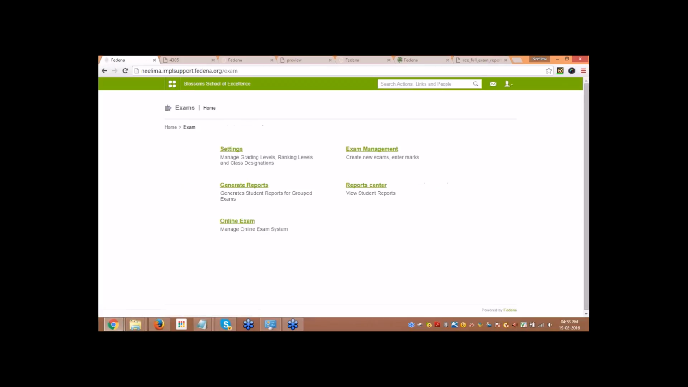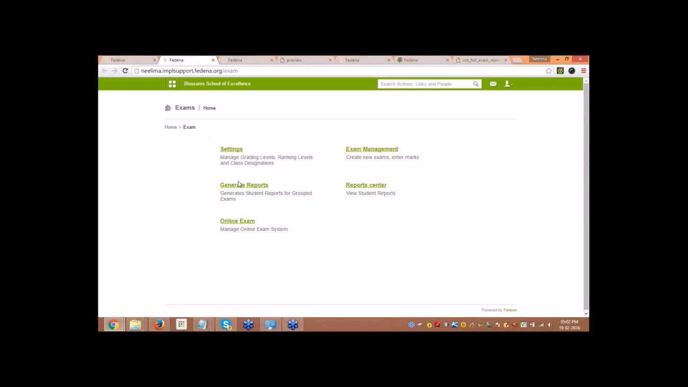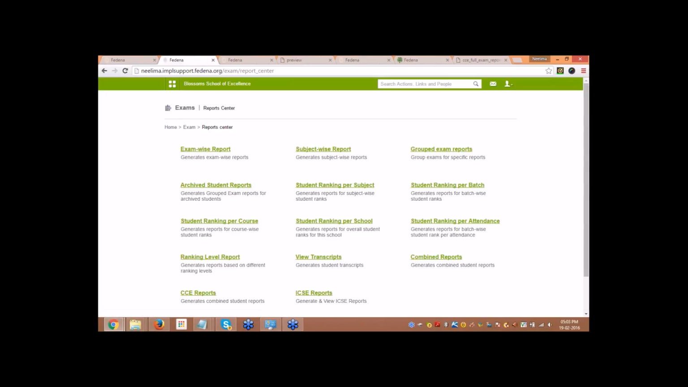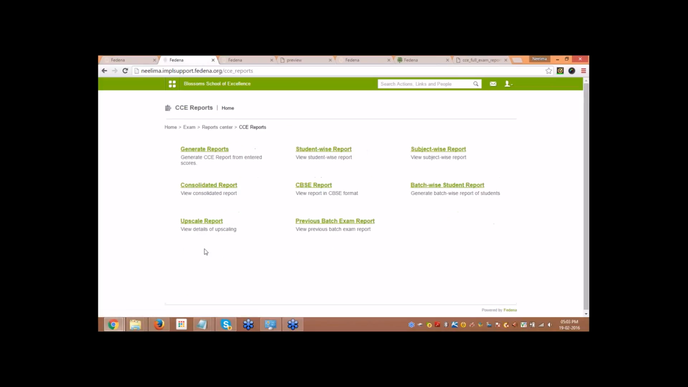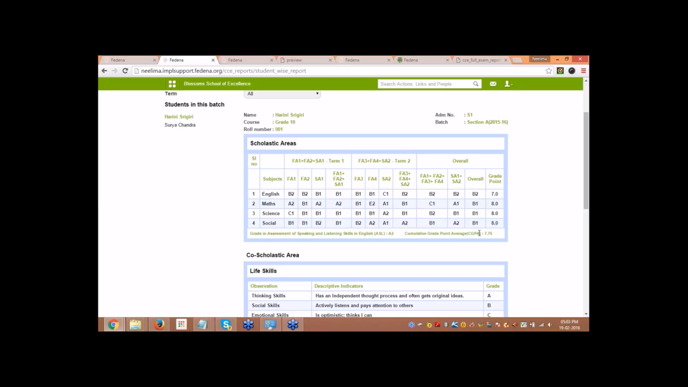So first we will go to the examination module. When we are going to upscale the marks of the student, first we will see the generated report of a student. Here I'll just show you one of the reports that has been generated after the entry of all the results of the student. This is the report of a student, a normal report where we have entered the FA marks, SA marks, and we have got the overall score of the student. So this is before upgrading the grades of the student.